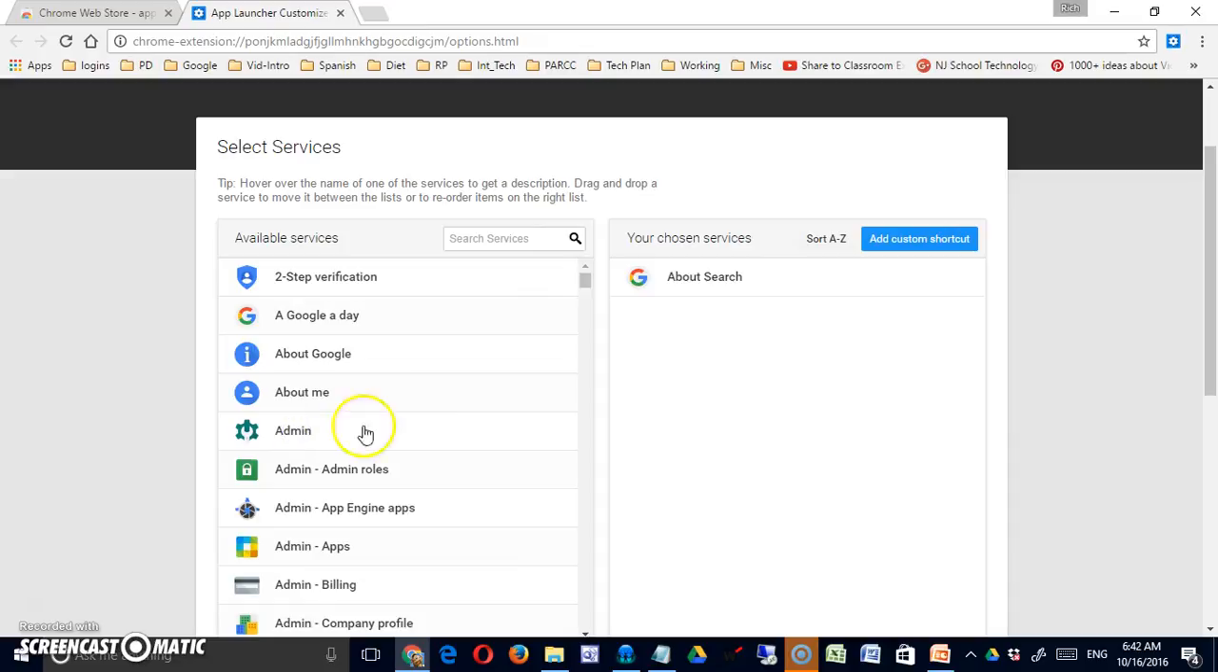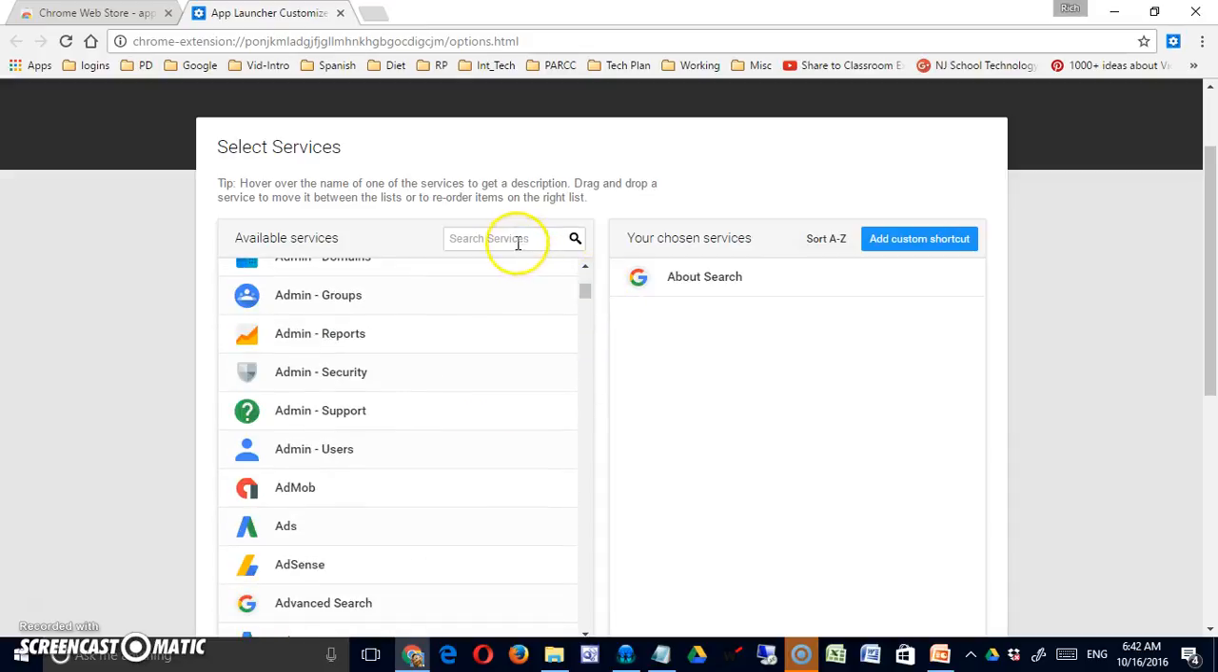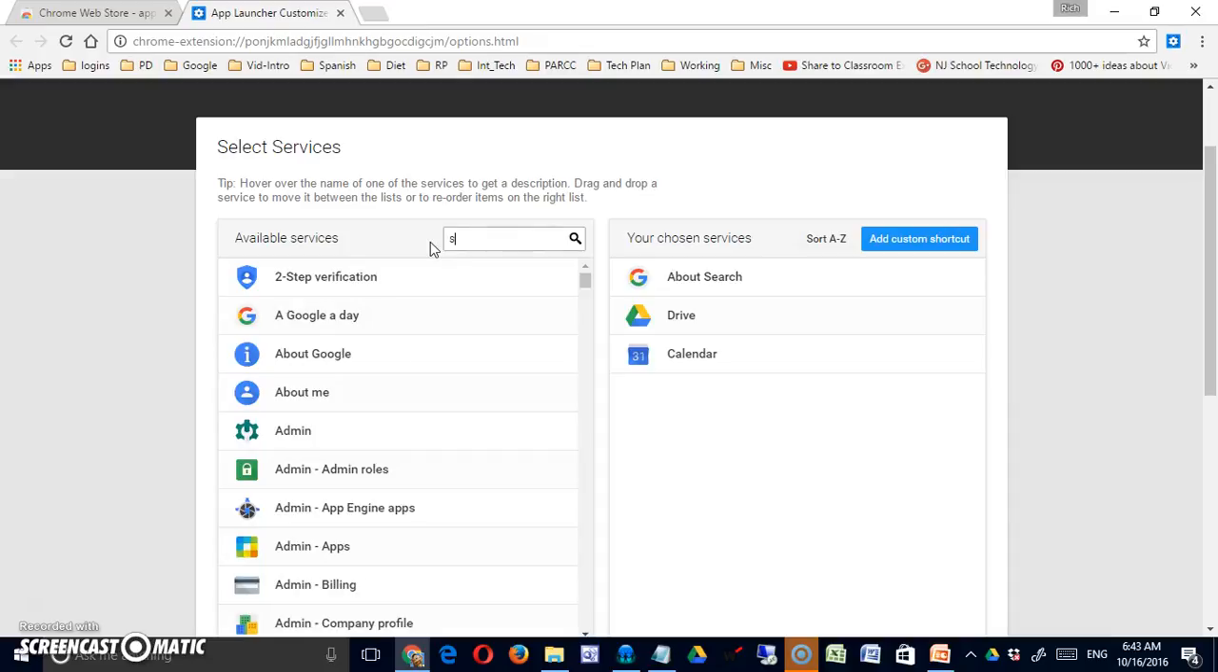So let's try Google Search. That's a single click. I can also search for services, so I'm going to say Drive is very popular to me. I use it a lot. So Drive, Calendar, Sites. Look at that. Google Sites is not available. So what are we going to do about that?